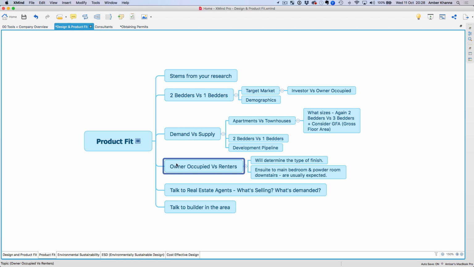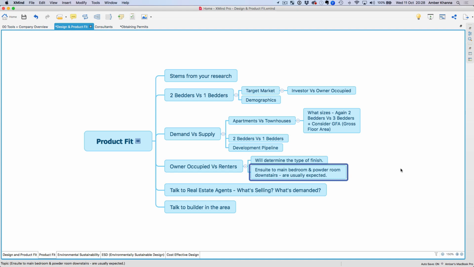Owner occupied and renter will again determine the type of finish you're going to do. Ensuite to the main bedroom and a powder room downstairs are usually expected. These days it has just become standard with some specifications, and when we get into marketing, I'll share some specifications with you that have just started to become standard. Those are becoming more and more standard in the demographic and the area that I work in, and you'll have to do the research on your side, on the market that you are in, to figure out what those are going to be.